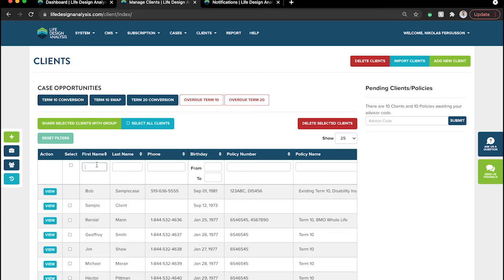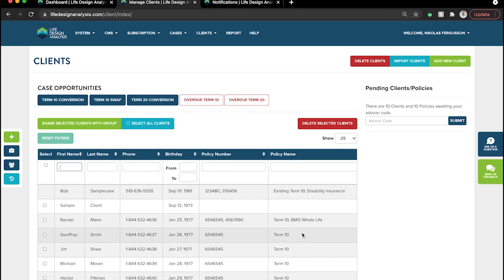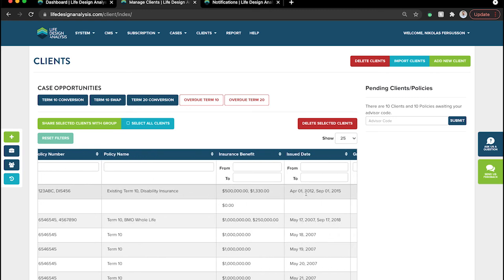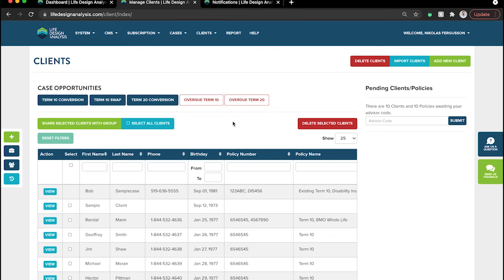Alternatively, of course, you can look for a specific client by searching through the little text bars here, or looking for a specific policy number, etc. Tons of different ways to navigate this information. Not only can you utilize the notification system, but using the filters, you're able to quickly take a glance at what's coming up.